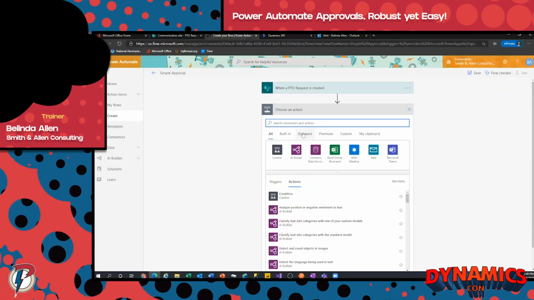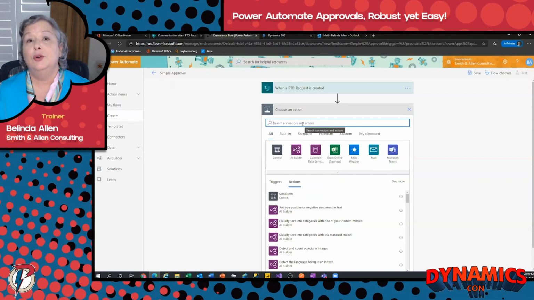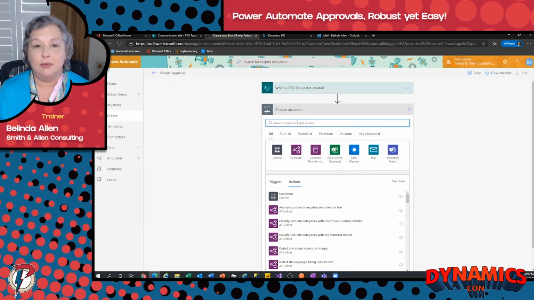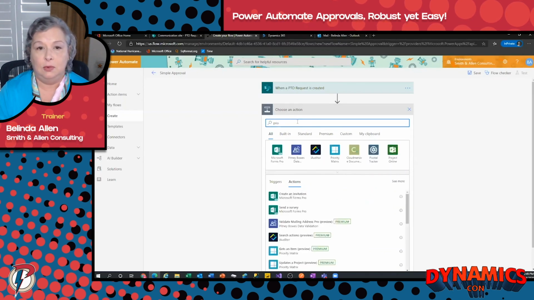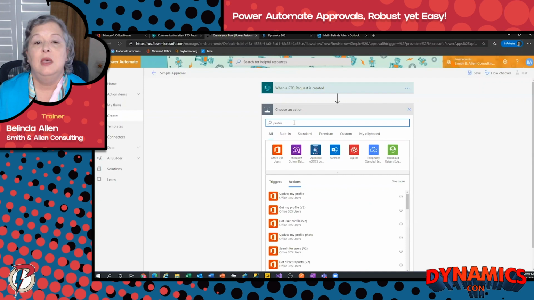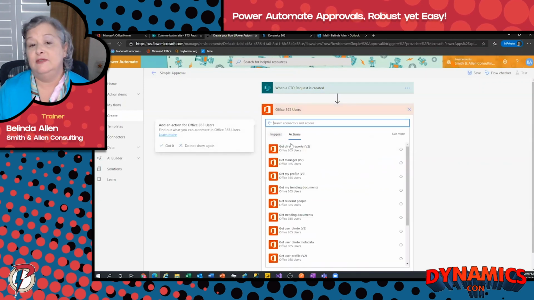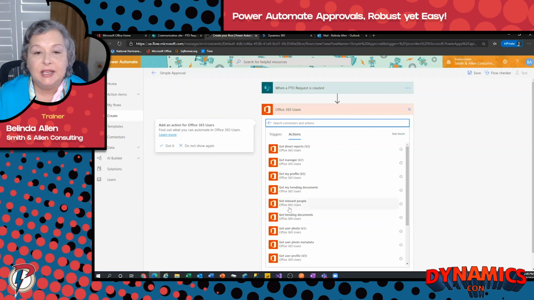Now, when a request is entered in by somebody, they have an Office 365 account, so I can get access to their information. So I need to get information about who they are, so I could find out who their approver would be, who their supervisor is. So what I'm going to do first is look for the person who entered in the request. So I'm going to come in and look for the action for profile. So here's my Office 365 users, and I'm going to choose Get a User Profile.